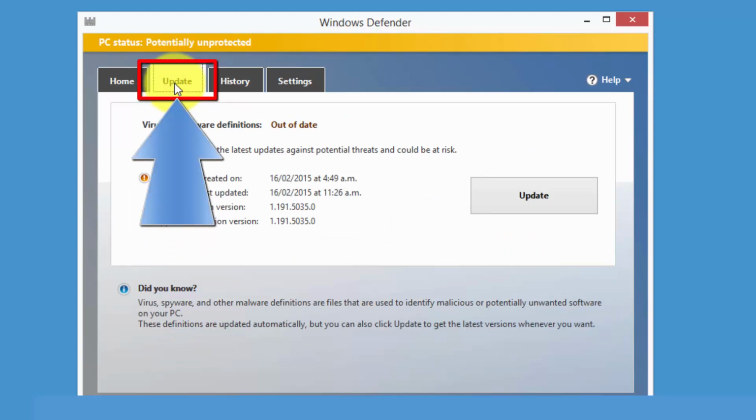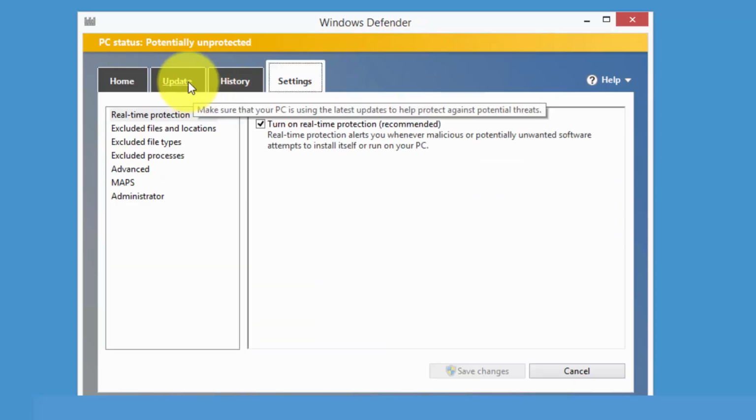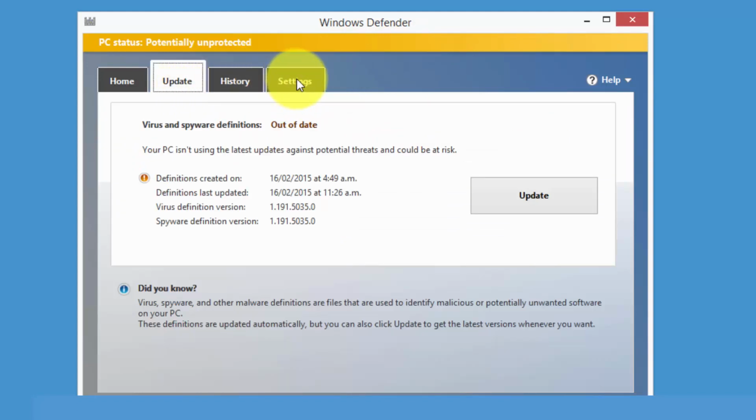In the Update tab, we will be provided with information about how up-to-date our virus and spyware definitions are. In this case, they are out of date. In order to update them, we must press the Update button on the right-hand side. Once again, in order for this to be successful, you will need an active internet connection.